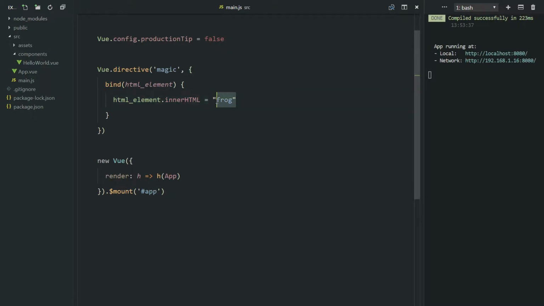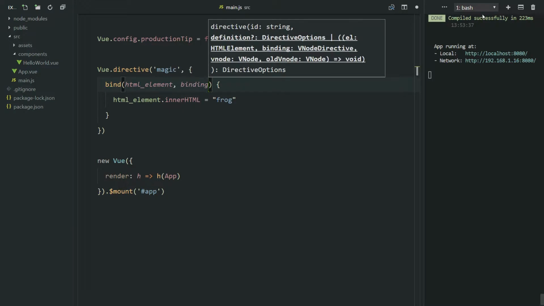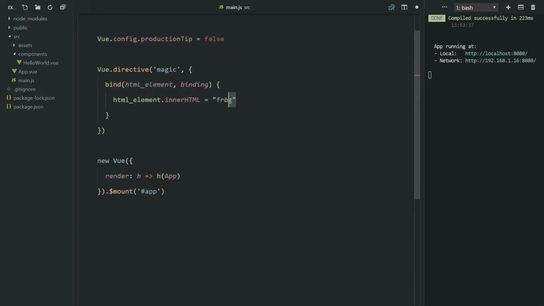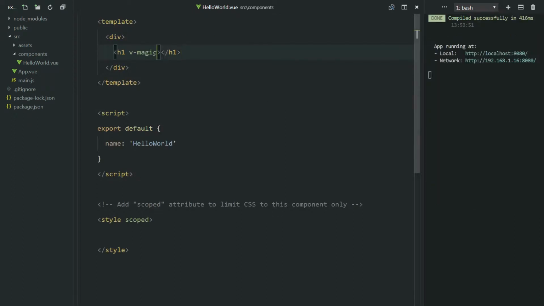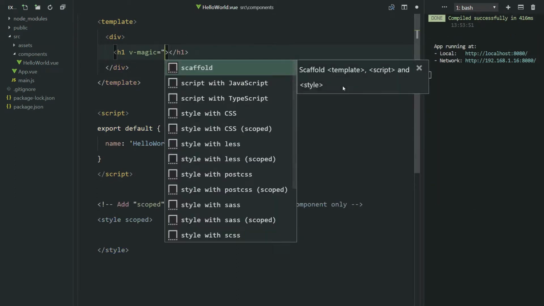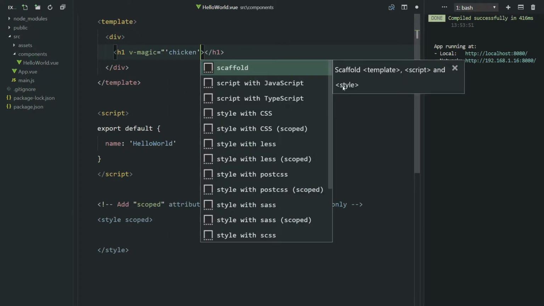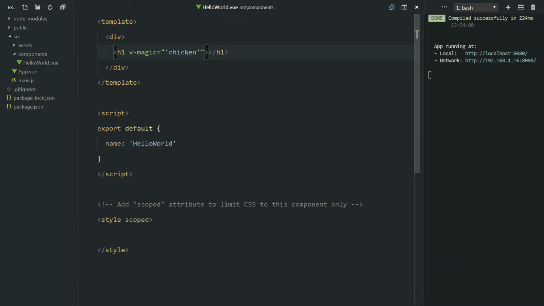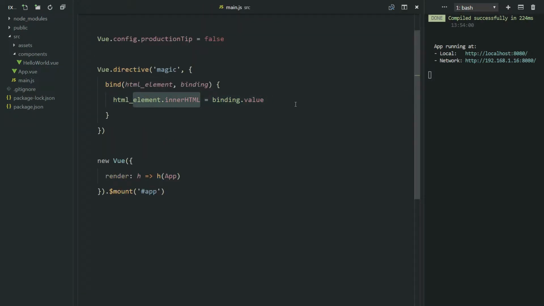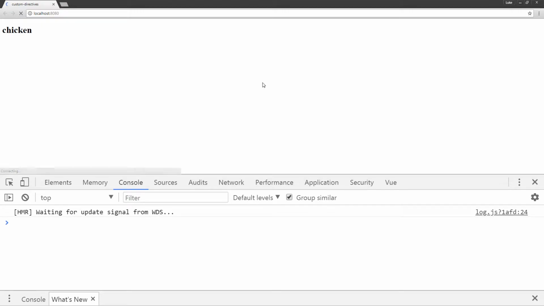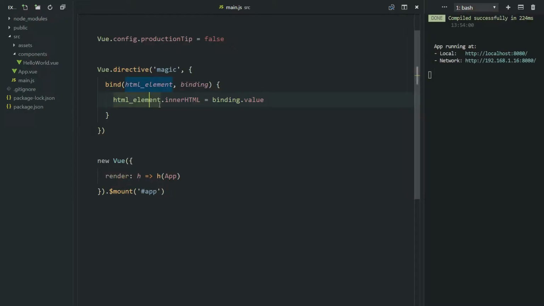Now, what if we want the value to be whatever we want it to be? Well, we can grab the binding here and get the value out of that. And if you remember correctly, binding is whatever's in here. So let's put in there chicken. And what it should do now is take whatever's in here and smack it inside the HTML. Chicken. Great. That's working well.